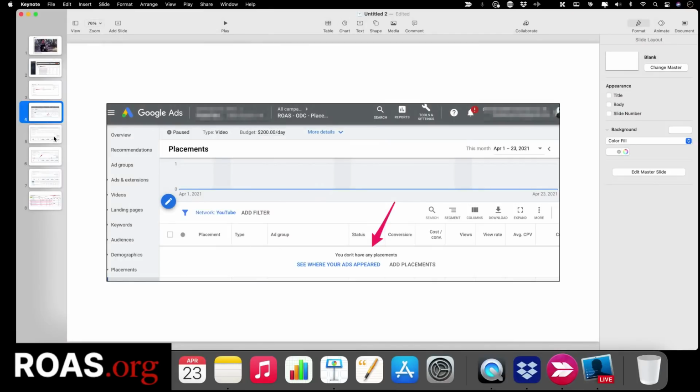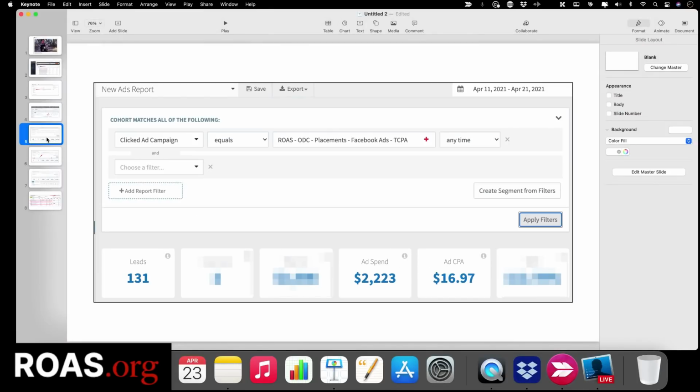But then I was like, dang, man, I thought this campaign was working. And the reason I thought it was working is because I was getting leads, right? And so this is my average cost per opt-in. Now, this was an ad campaign, and still is an ad campaign for ROAS.org.